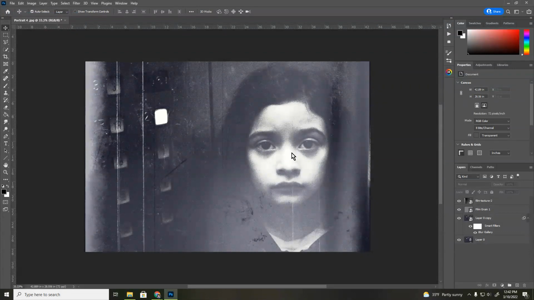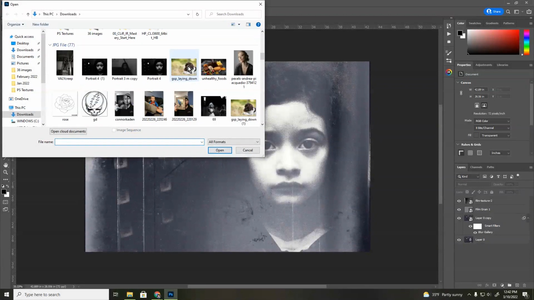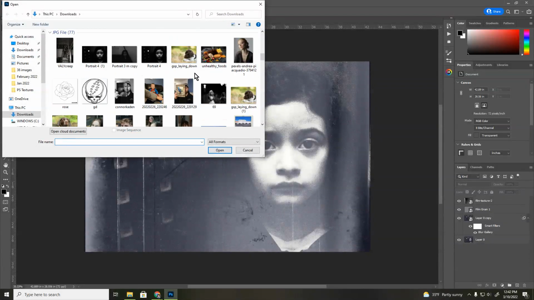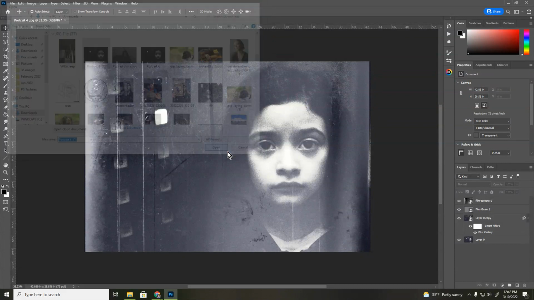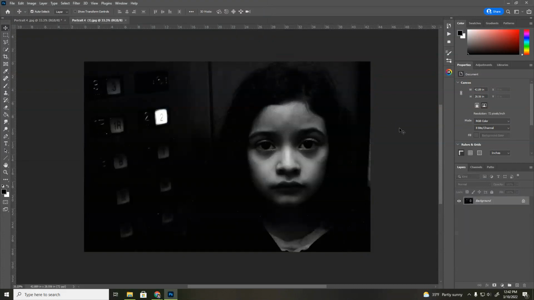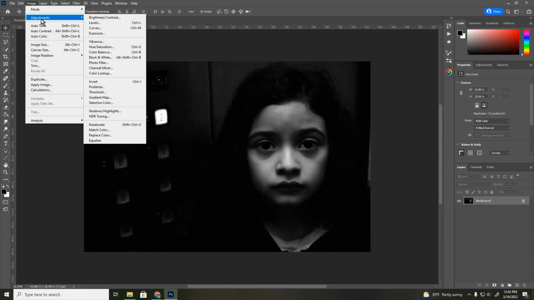The computer seems to be running a bit on the slow side today, so there we go. All right, I'm going to use this one. All right, so I've imported a photo. This one to me is just a little bit dark, so I'm going to make some adjustments.